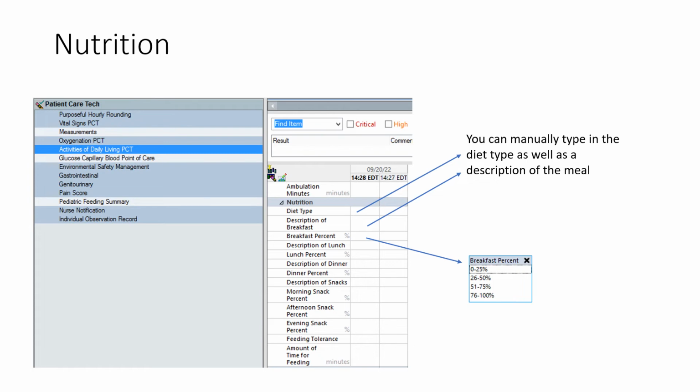Also under activities of daily living is nutrition. You can manually put in the diet type that they're on, as well as a description of the meal that they have eaten. But one of the most important things to do is document the percentage of the meal that they have eaten. This is going to be important in the patient's recovery, in the patient's treatment plan. So if they're eating 25%, we might need to do some supplementation of their intake. But if they're eating 75 to 100%, then they are doing pretty well.